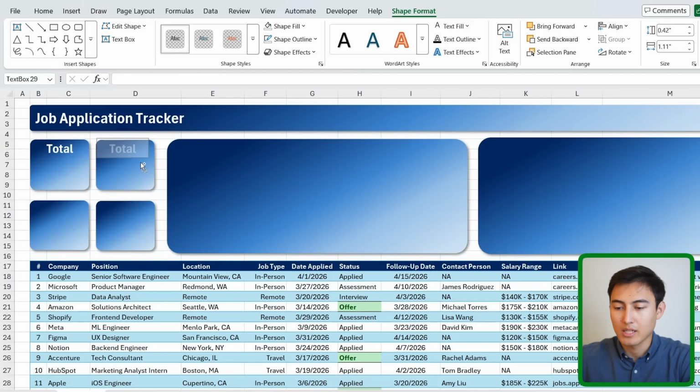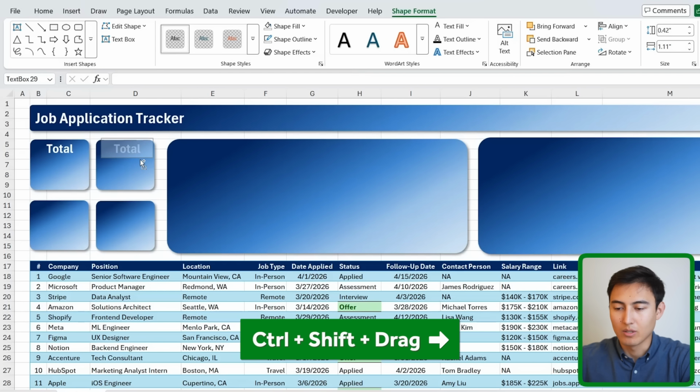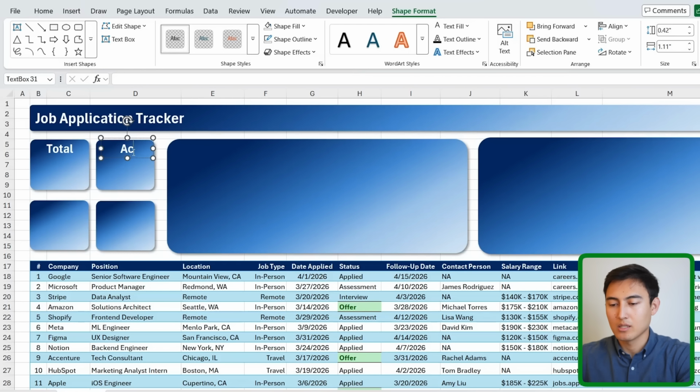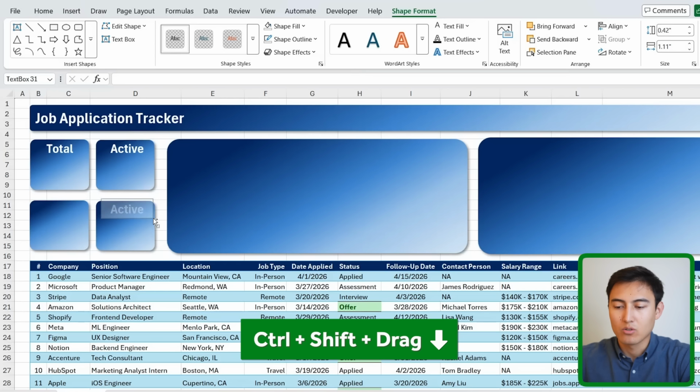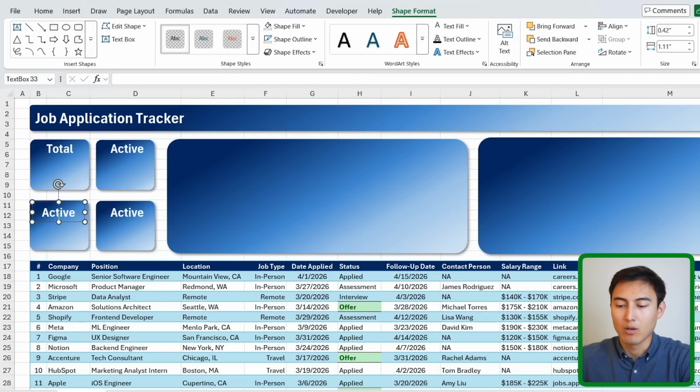Then over here on the side, you'll notice what I did was Control Shift and drag that to the right is maybe the active ones. So active just means that they haven't been rejected just yet. And then Control Shift down to drag this down, Control Shift and to the left this time. So that's how I'm dragging them along there. Here, maybe I can have the pending ones.